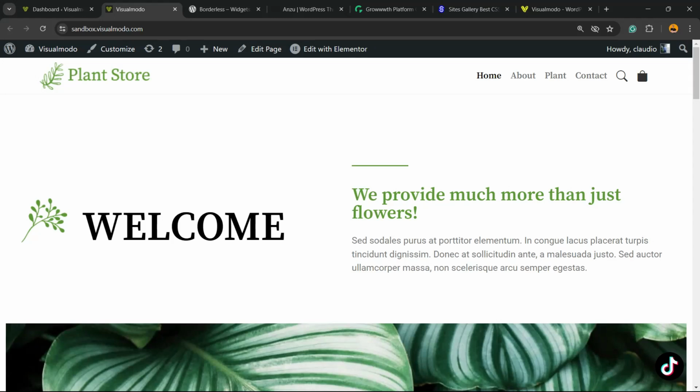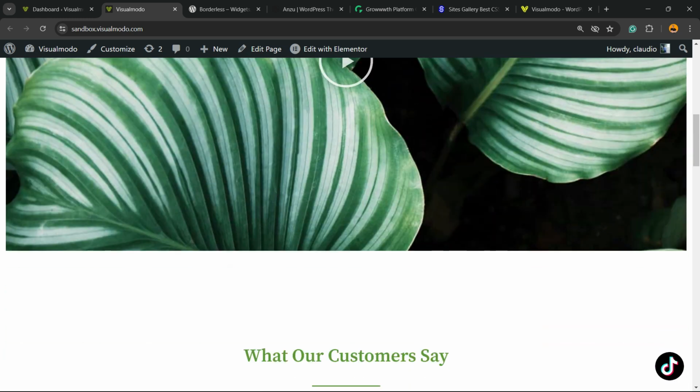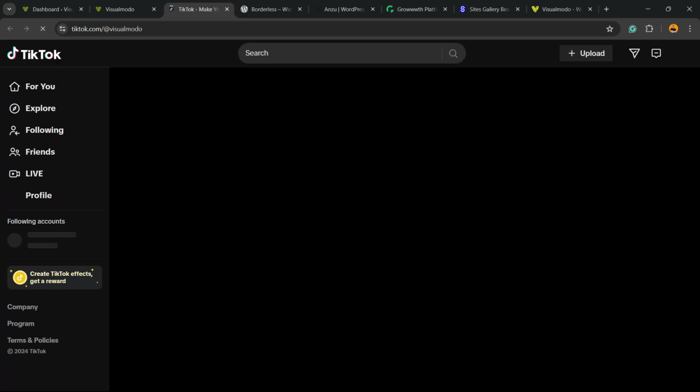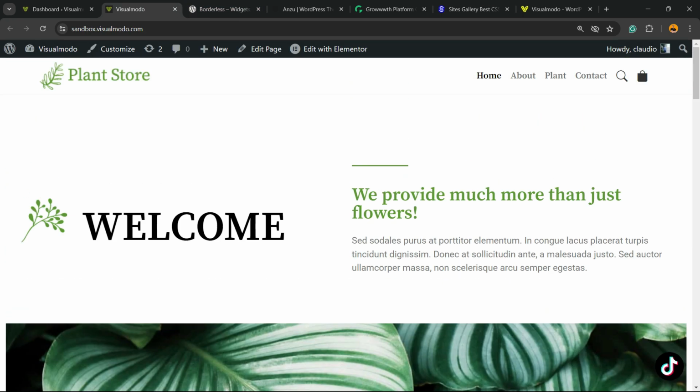Here's Claudio from Visual Modo WordPress themes, and in today's video we're gonna learn how to add a TikTok floating button just like this one right here that directs to the follow options for your TikTok account in a simple, fast, effective and free method.